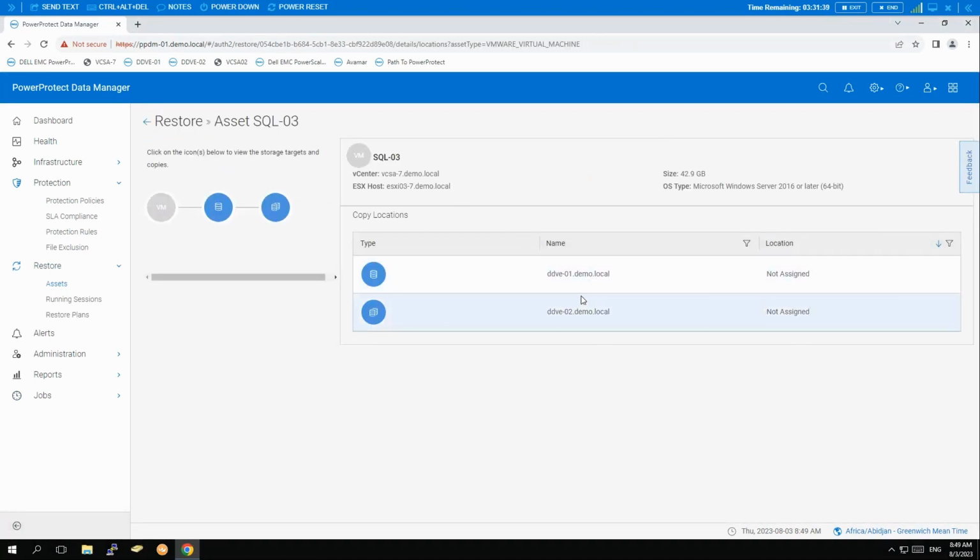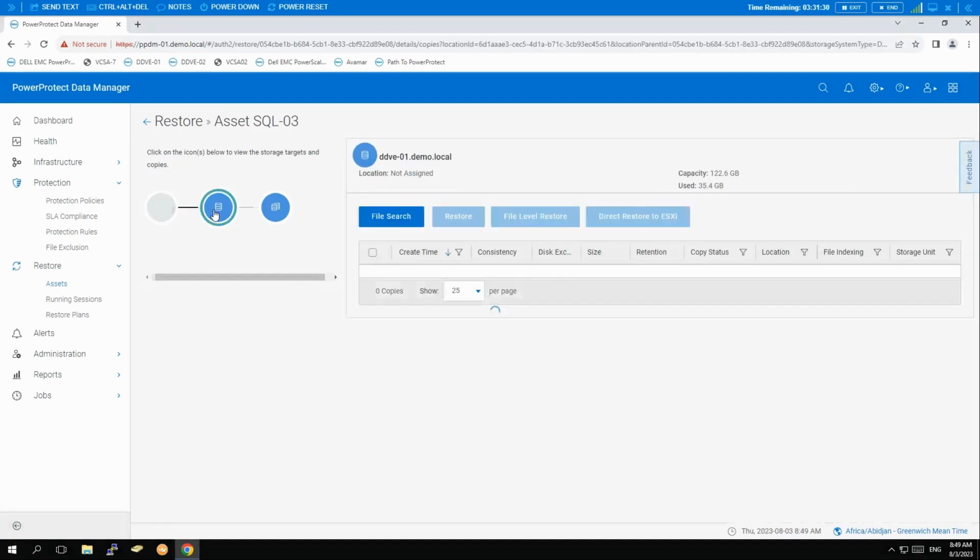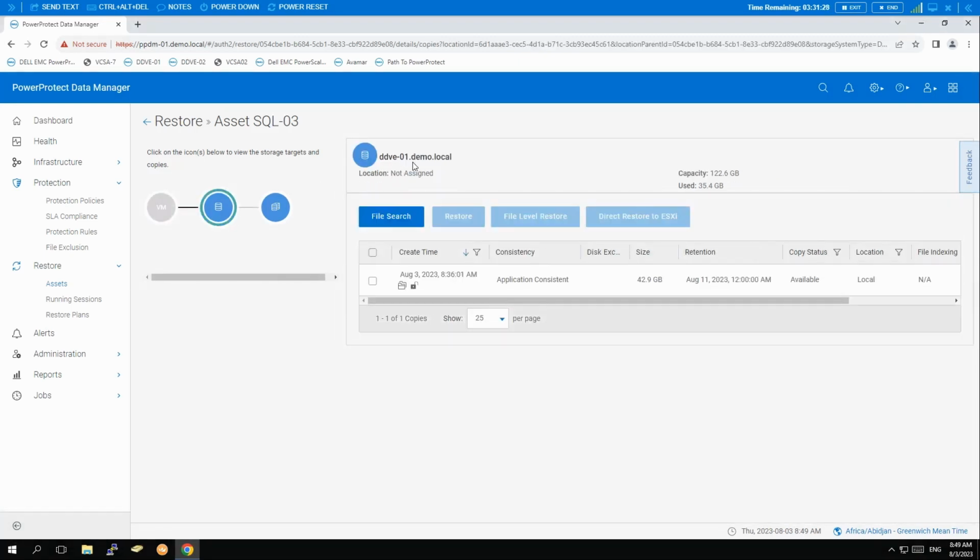I have 2 storages. One is my primary data domain and one is my secondary data domain, which holds my replica. If I go to my primary data domain, which is DDVE01, I can see that I have an application consistent backup there. If I go to my DDVE02, I can see that I also have a copy stored there.